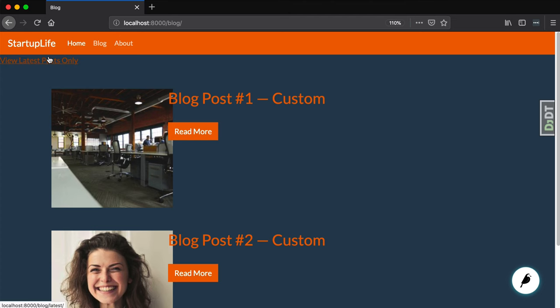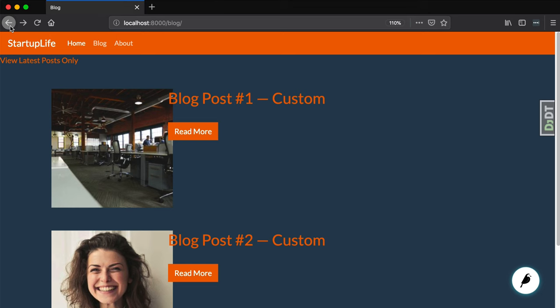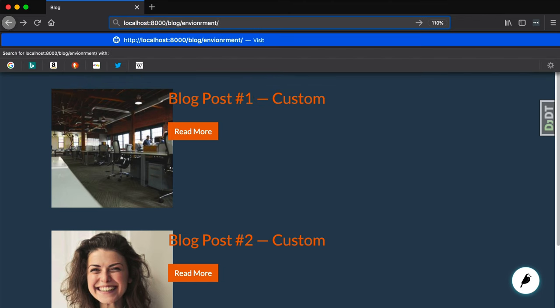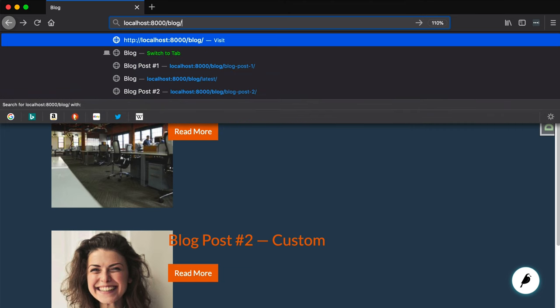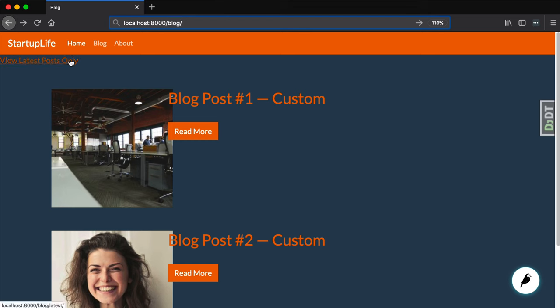And now we have a link that goes to view latest posts only. And when I click it, it does in fact show up with the latest posts. So that's pretty good. Now, another place where you would use this is categories or tags or something like that. So you could have blog/category name, for instance, environment, or it could be politics or anything like that. And then it would simply look up the category from the slug in the URL and return posts that have that particular category. Now, we don't have that set up yet.